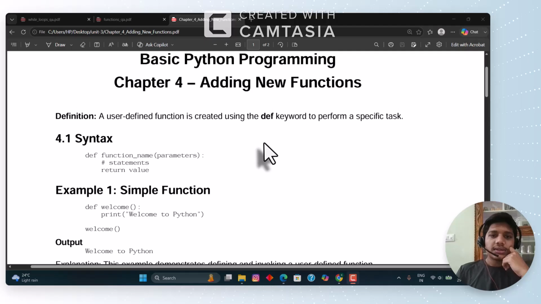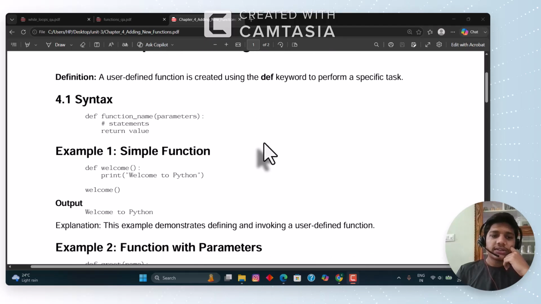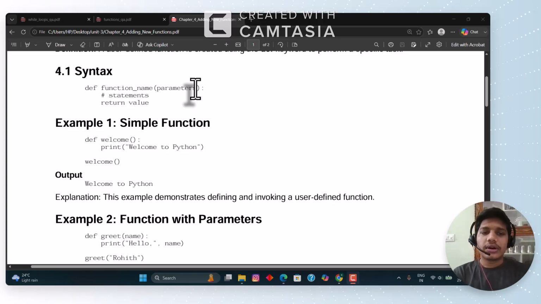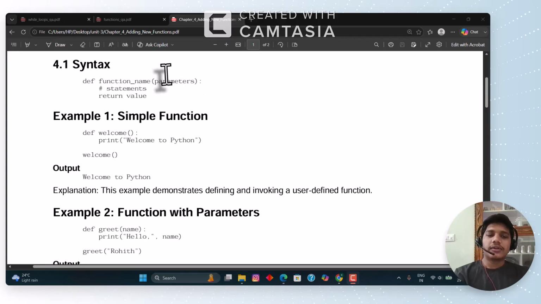Okay, here is adding new functions. See here, insert the parameters, return value. You have to give the arguments. These are all called parameters, so don't worry about that. If you give an argument as a value, it returns the value like that. This is the basic syntax you have to follow.